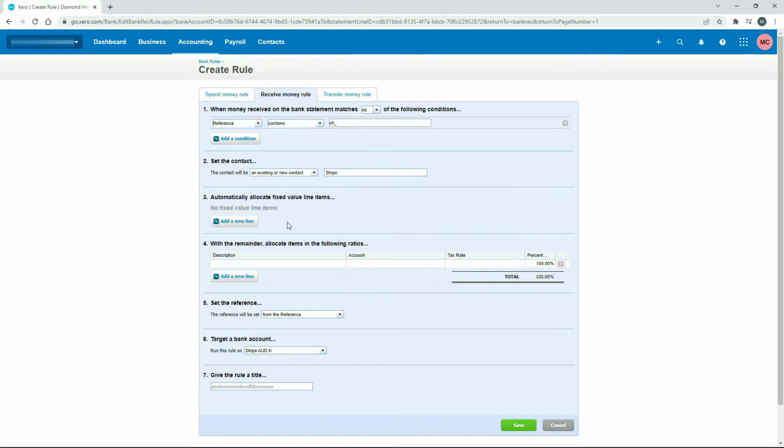We don't need that one in this particular rule. So down here, we've got the remainder, which is the whole amount of the transaction because we didn't allocate any up here. So the sale was for $89 minus the fee, so that will be the amount that comes through down here. We can just put a description in and an account, and the tax rate should come through. So this is the general ledger side of the transaction.